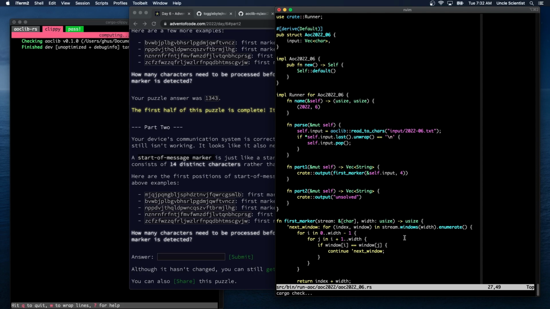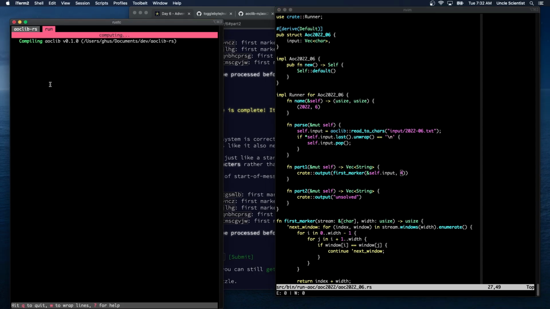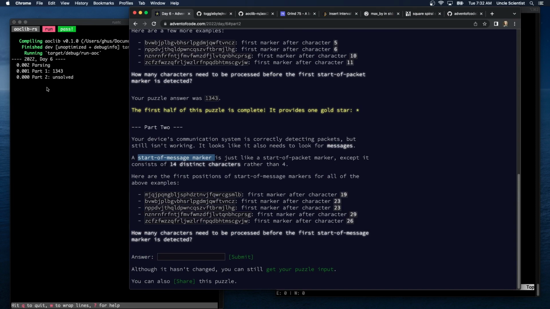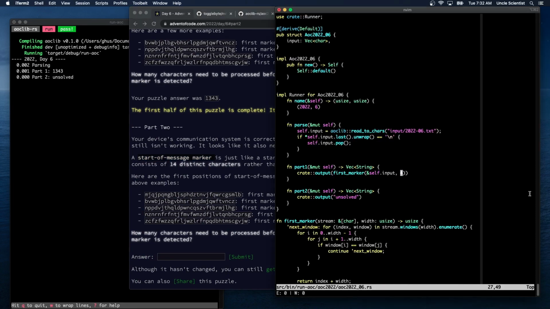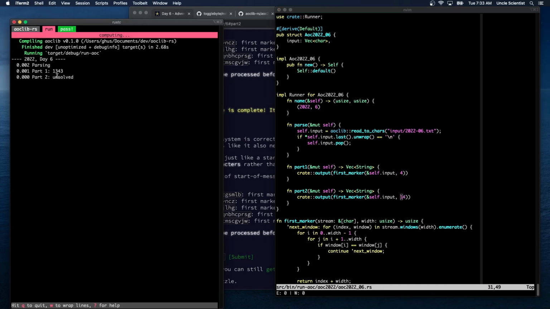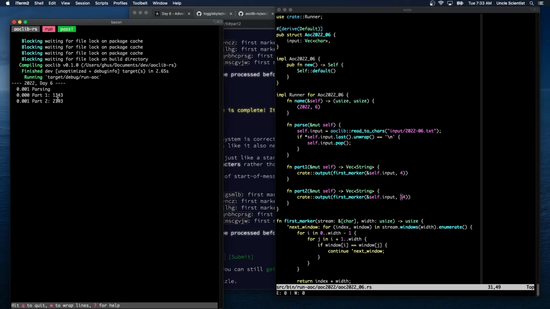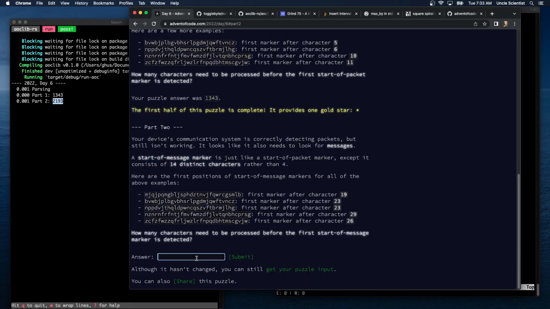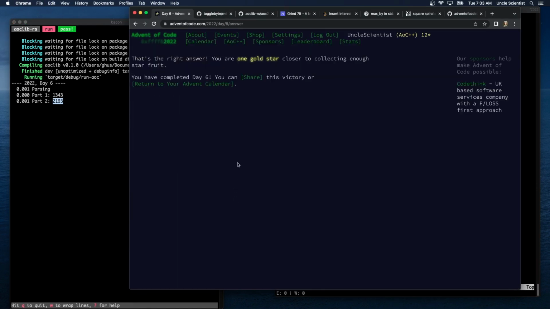And we should still get whatever that number was, 1343, and we do. So now, put a 1 in front, we get 2193. And that's the right answer.